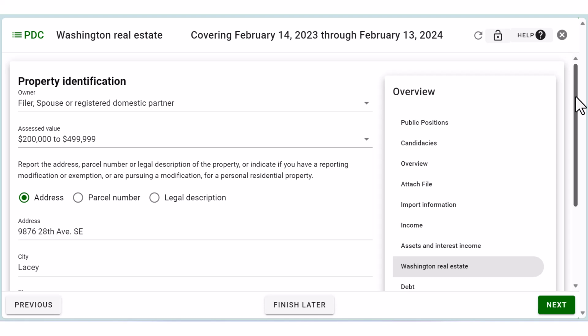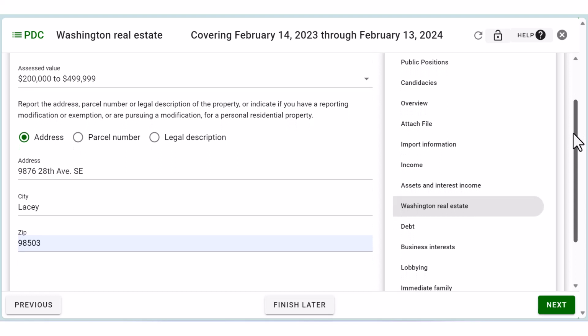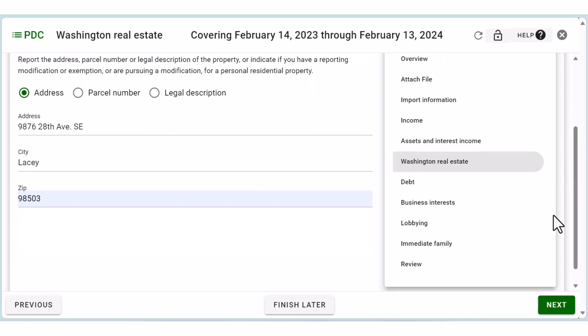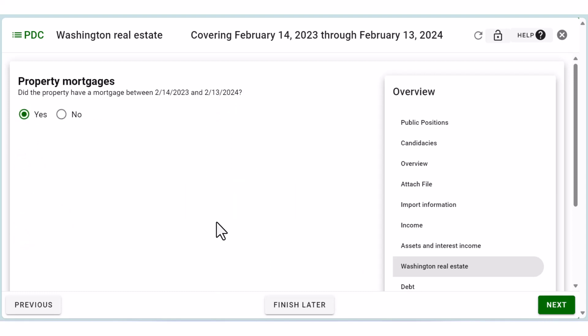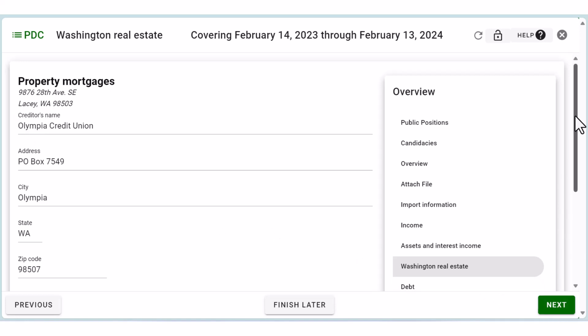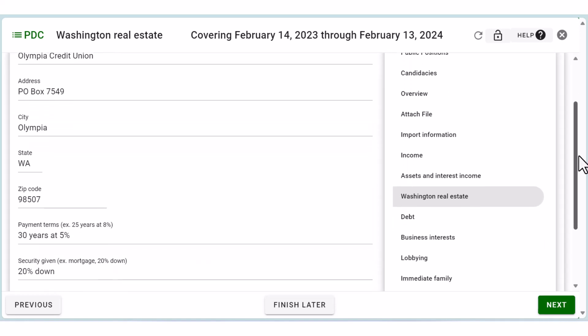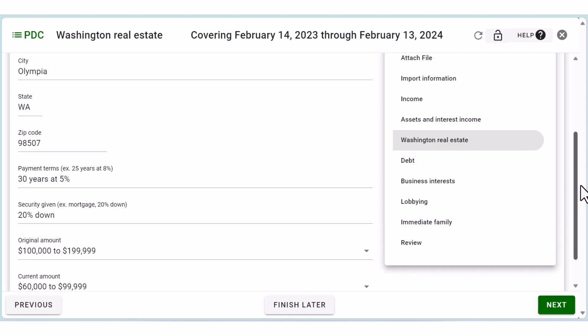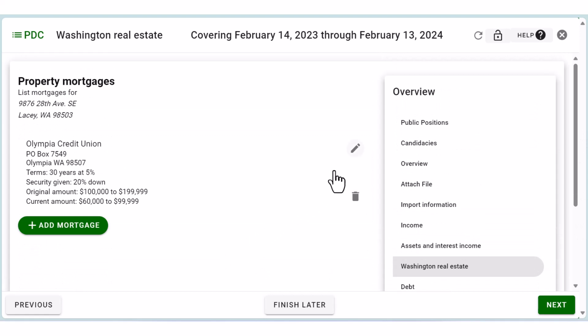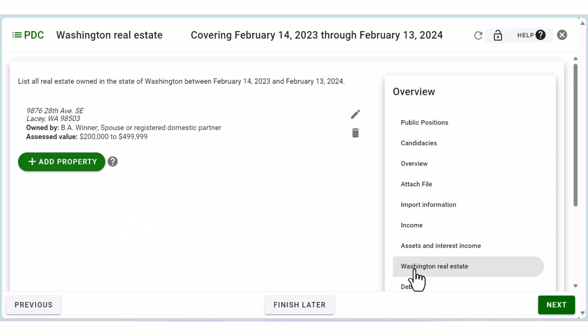They've chosen to use address, not a rural route or box number, of course, but they could have chosen parcel number or legal description. Regarding that property, BA Winner must report whether it was purchased or sold during the reporting period, and then disclose whether the property had a mortgage. Since there was a mortgage, the details have been provided: lender, terms of the mortgage, the original loan amount, and the current amount. Again, ranges of dollars chosen from the drop-down menu. Next, you can edit that mortgage information, add another mortgage, or move on to another property in Washington.